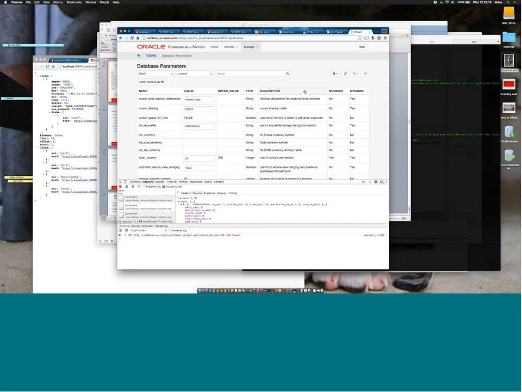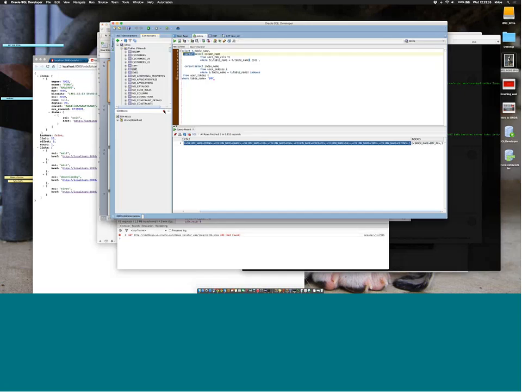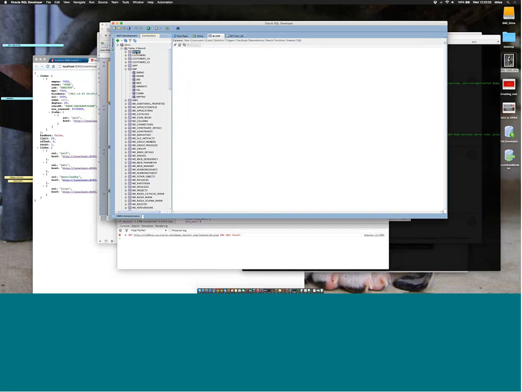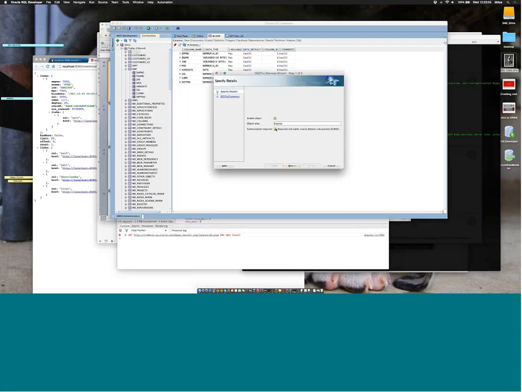All right, so now we'll go into a few more examples. One of the new things for 3.0 is the ability to automatically RESTfully enable a table. When you're in SQL Developer, if you right-click on a table now, there's a RESTful service enablement. If we come through here, we say we want to enable the table.